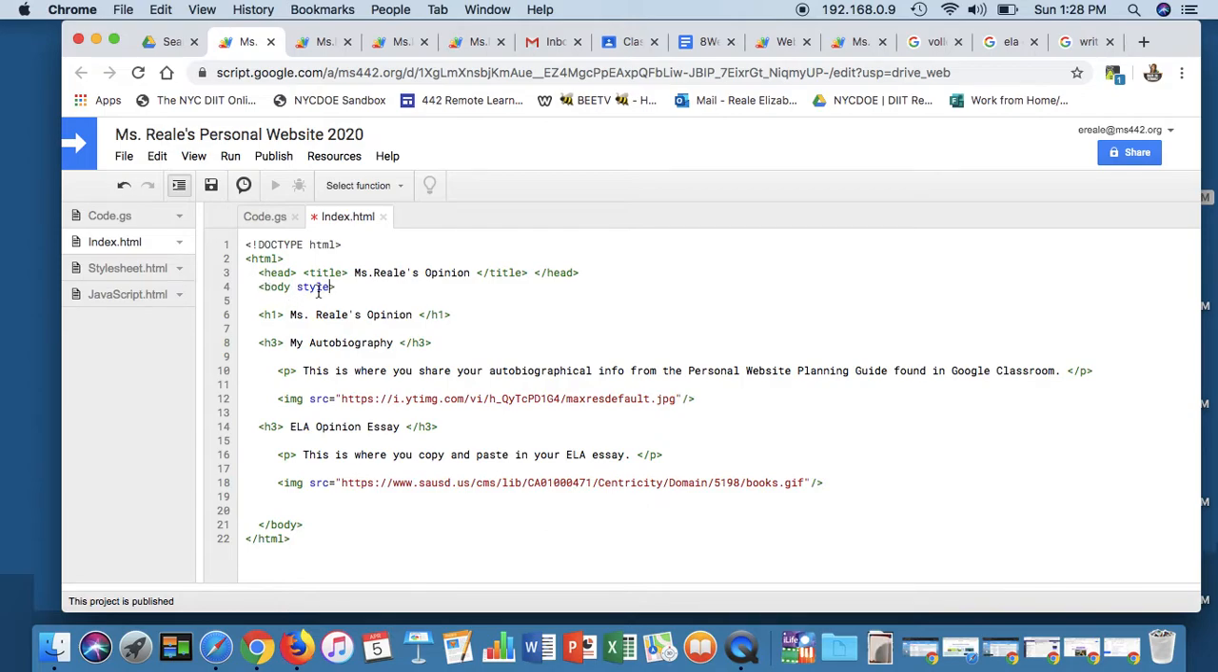So body space style. Notice how I didn't write another body in. Same body, just putting this inside of the less than and greater than sign, equals open quote. Now, again, this is like a formula. This is what's called your style formula. So you have your style equals, again, always, always, always a quote, and then you have the property. In this case, we're changing the background color, so we want to use the word background.